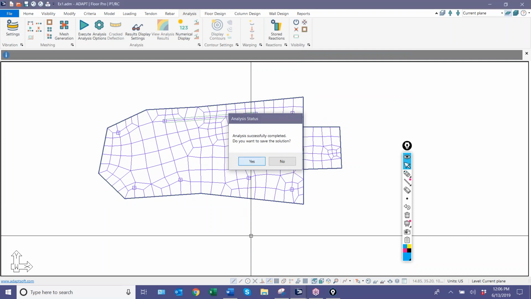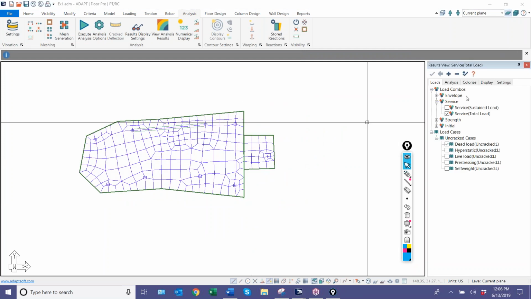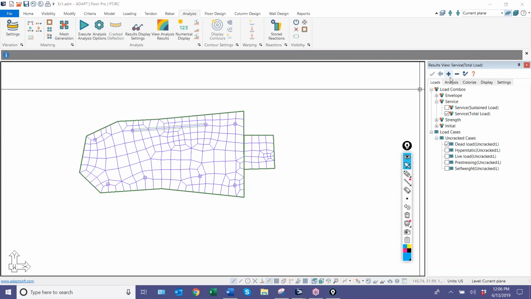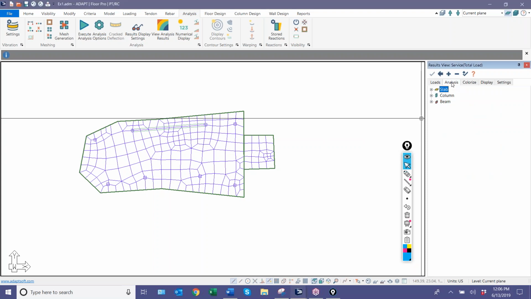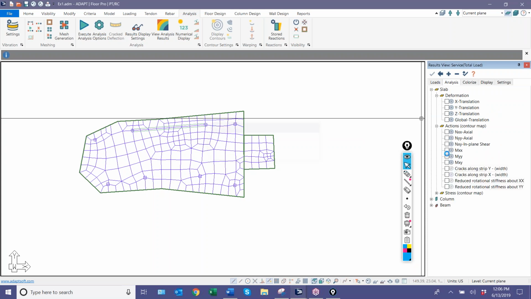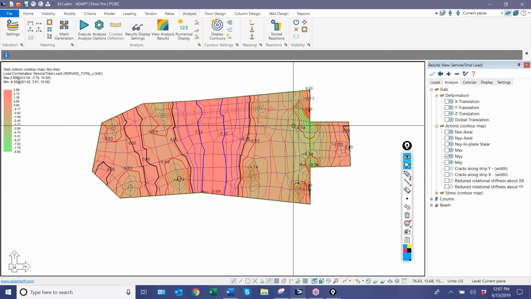And once we execute and we save the analysis, the result browser will show up, and we'll be able to peruse and look at results relative to the finite element solution. So we could always go to analysis, slab. I can look at deflections, actions, for example, moment about X, moment about Y, but this doesn't really give me any information in terms of reinforcement.